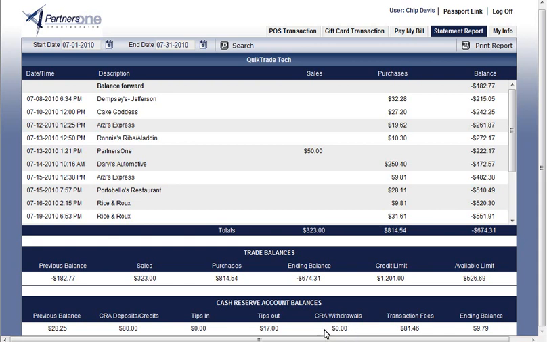And I've made no withdrawals from my CRA account, only deposits. And I've had $81.46 worth of transaction fees, which means now my ending balance is $9.79, which means I need to put some money into my cash reserve account, is what it looks like.